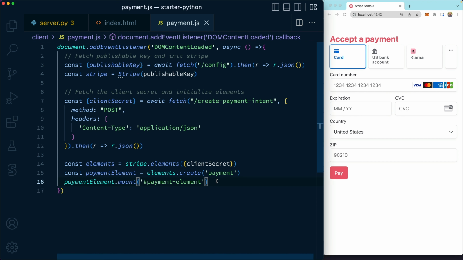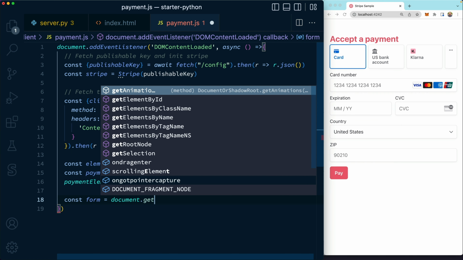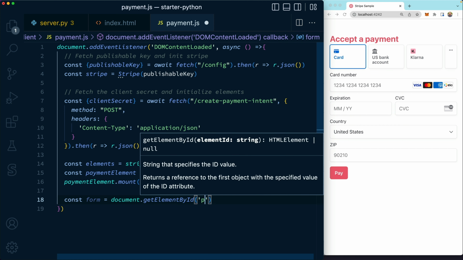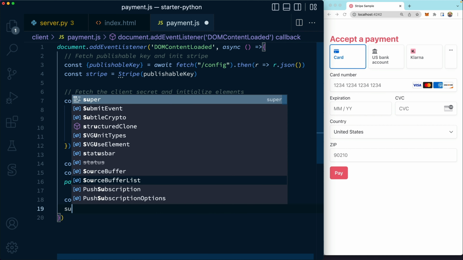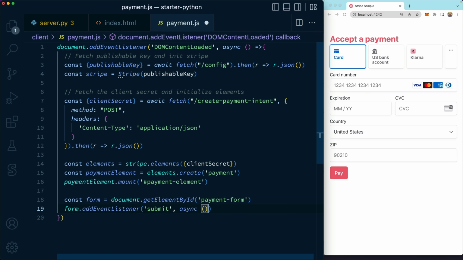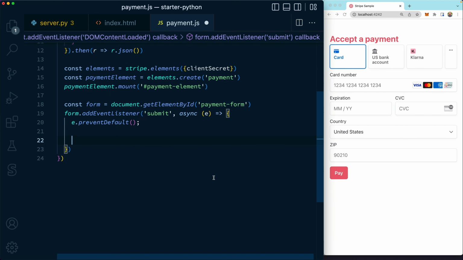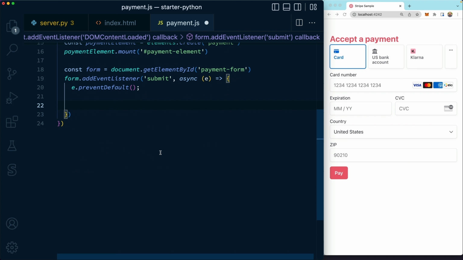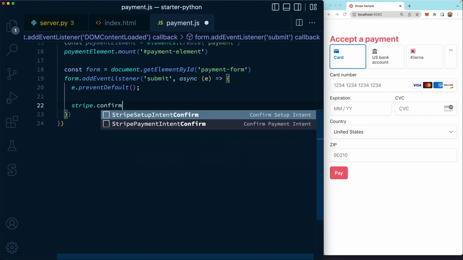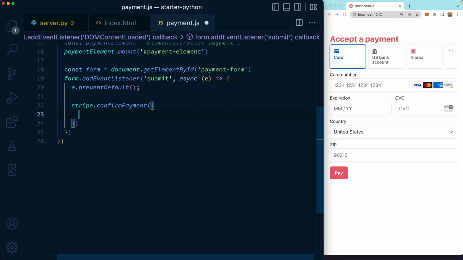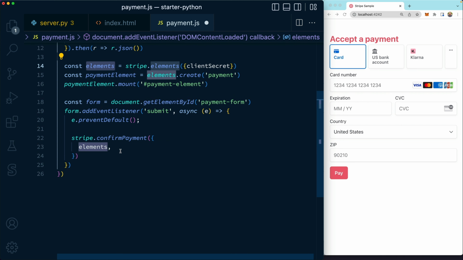So we're going to grab reference to the form by saying document.getElementById for the payment form. And on submission of that form, we're going to prevent the default action from the event that was given to us so that the form is not submitted so that we can handle some of this client side. Then we're going to call a method from Stripe.js called stripe.confirmPayment. Now this new method accepts in an options block. One of the required arguments is the elements group. So we're going to pass in reference to that elements group that we used earlier.